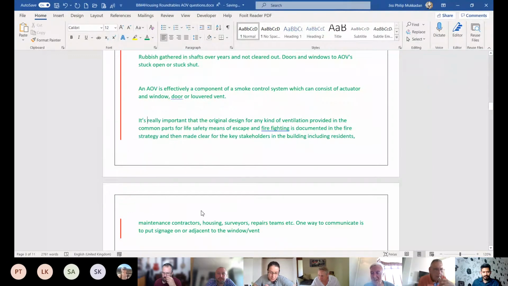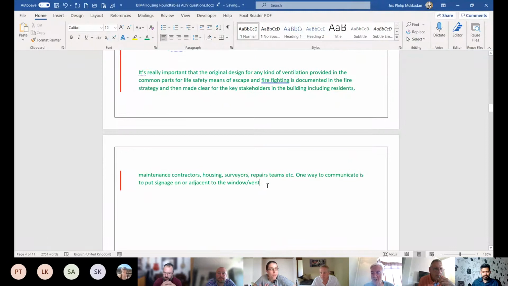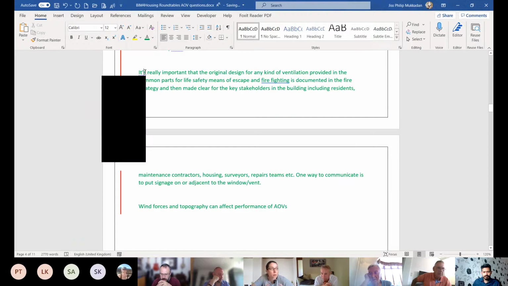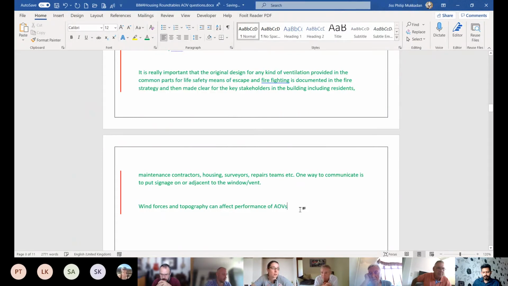But I think one thing we don't do, and I've just put it into the chat, is this: we have these openable windows or ventilation that's very key in the fire strategy design of the building, and then we don't make it clear to residents or key stakeholders who come into the building what the purpose of those are. Maybe there's a whole suite of signage that needs to be designed around that. A sticky sign can be put on the window or next to the vent that says this is a vent for life safety or for fire. Do not tamper. That we make it a bit clear. Maybe that would be helpful.